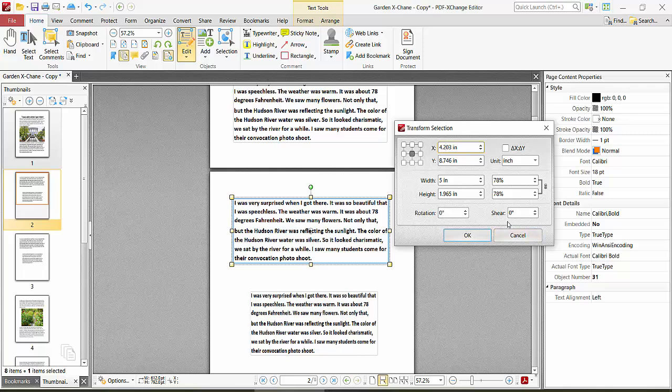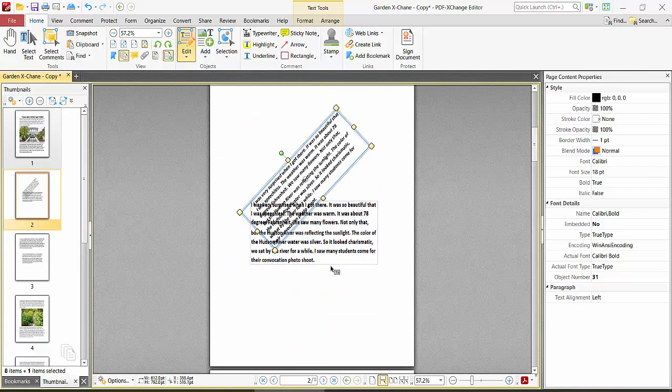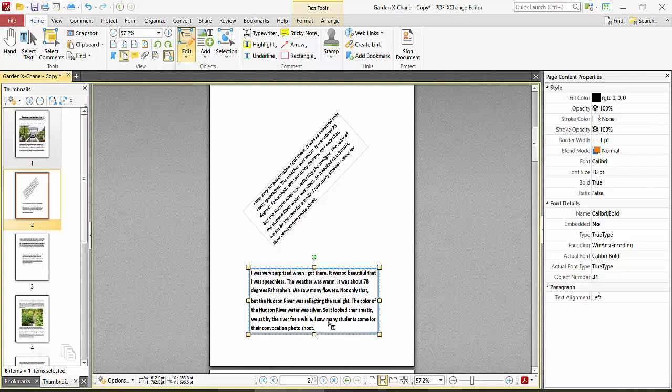And also you can add a shear angle here. I'll add a shear angle of 17 and set the rotation angle to 45. Now select OK and see this text is already sheared and the text box is already rotated, and you can move it here. And see this, in this way I can apply transform on a text box.